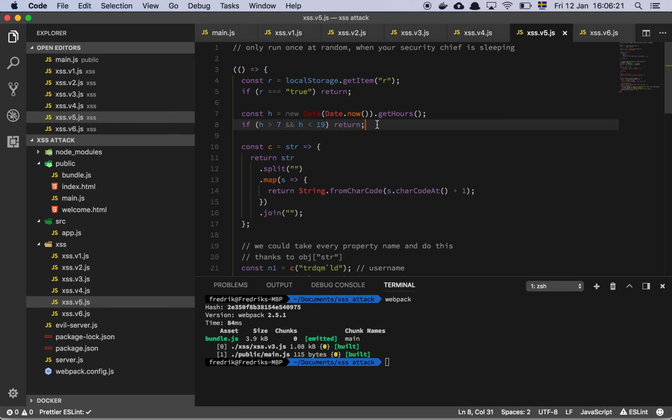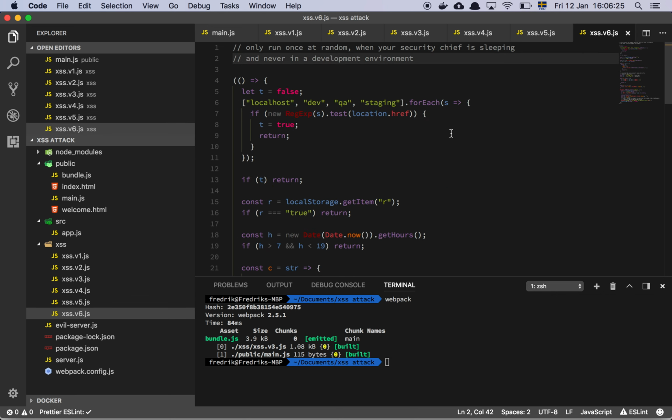But still, worth thinking about. And finally, let's look at this final iteration. Let's only run this script once at random when your security chief is sleeping, and never in a development environment.